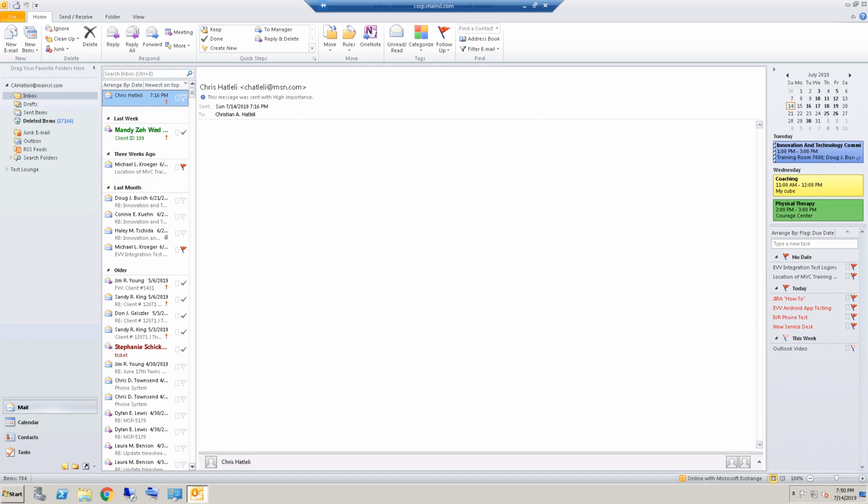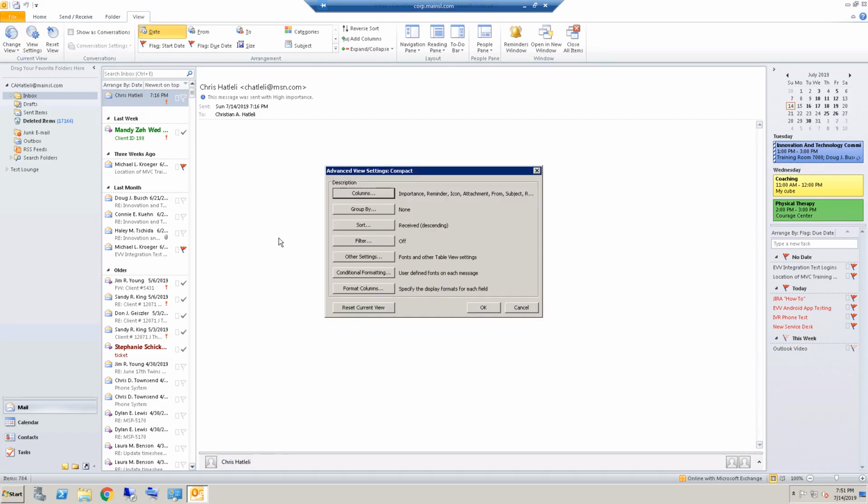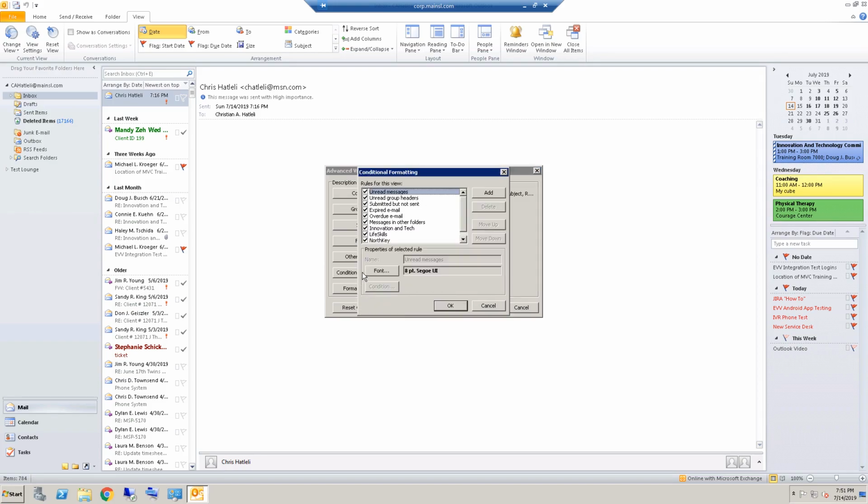Now that we know what conditional formatting can do for us, let's get started learning how to do it. So first thing we want to do is click View, Add View Settings, and scroll down to where it says Conditional Formatting and click. Outlook provides us with several rules that are already written in, plus I added in a few myself. So we're going to click Add to make our new rule.